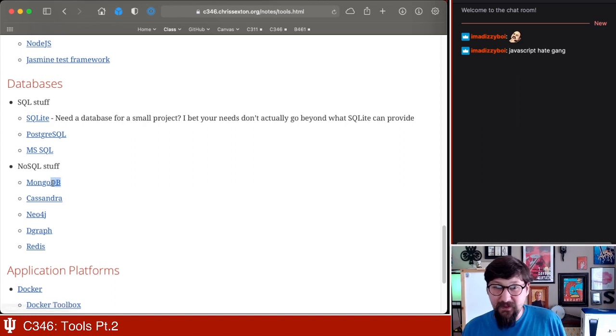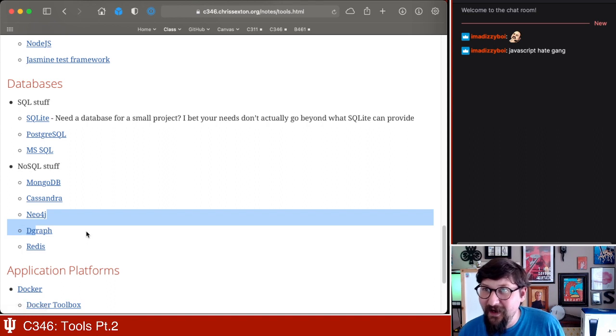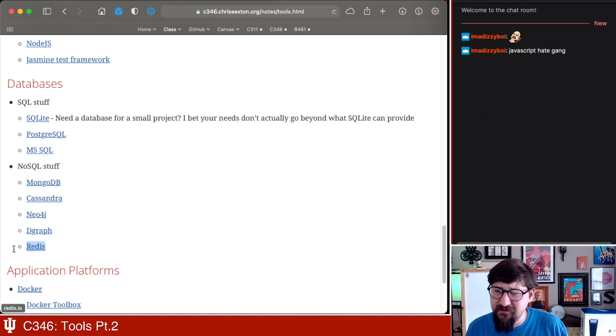So like MongoDB exists as a scalable large data store. So does Cassandra. Neo4j and dgraph are super cool. They're graph databases. So you can store data interconnected as a graph. If you're in database or you take database next spring, I demo this and it's really cool. Redis is really good for caching or a bunch of those kinds of things.